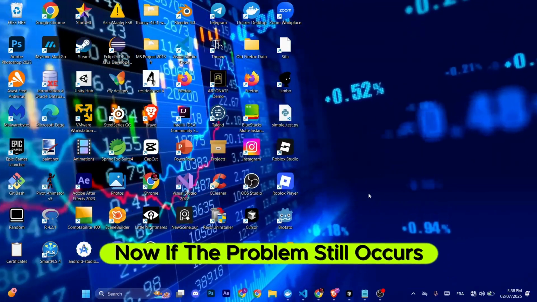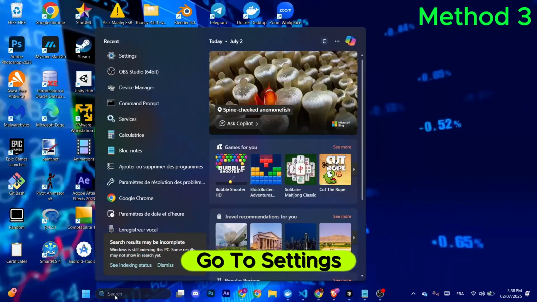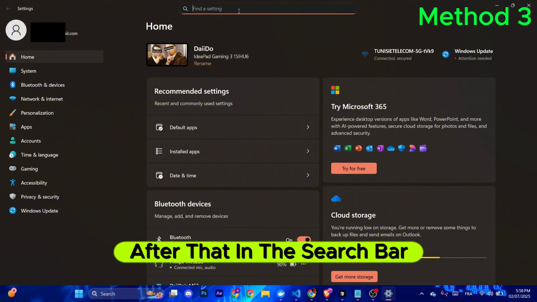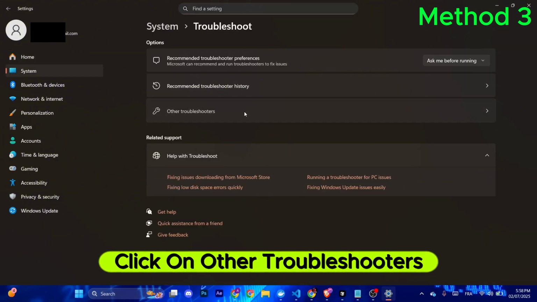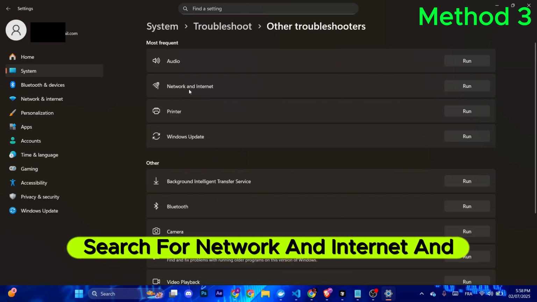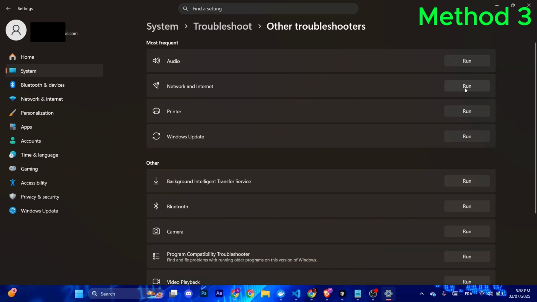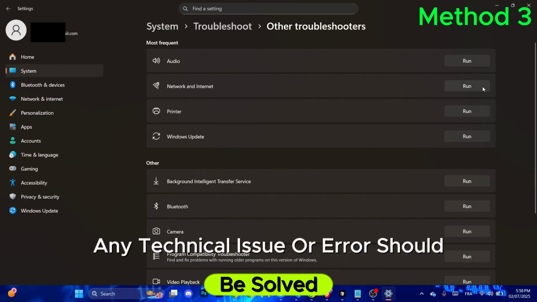Now if the problem still occurs, go to the search bar, go to settings. After that in the search bar type troubleshooters, click on troubleshoot settings, click on other troubleshooters. After that search for network and internet and then click run. Any technical issue or error should be solved automatically.